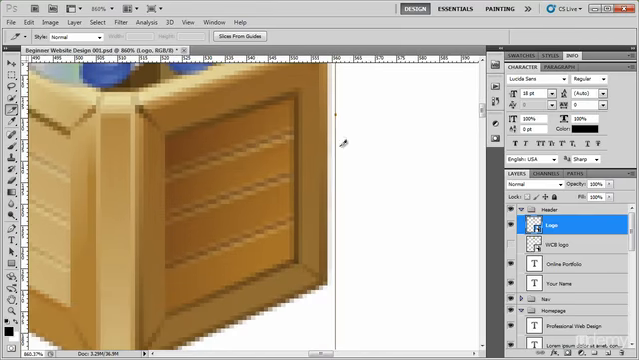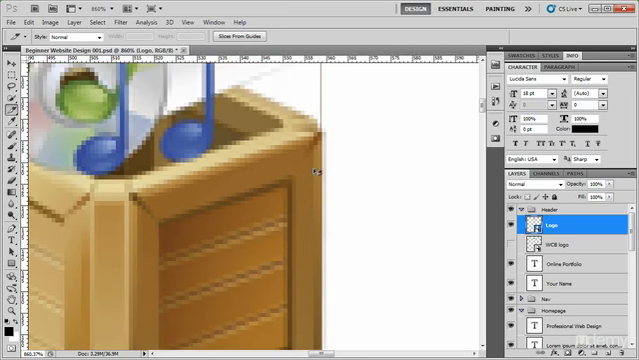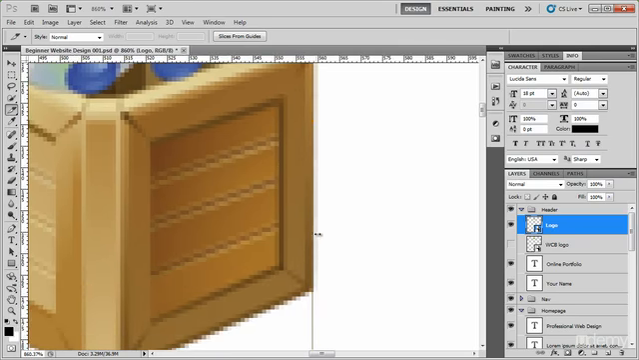So again, I'm going to go on the right hand side here. Now it's really up to you whether you want to have the shading on the side or whether you want to let that be on. And again, that's up to you.